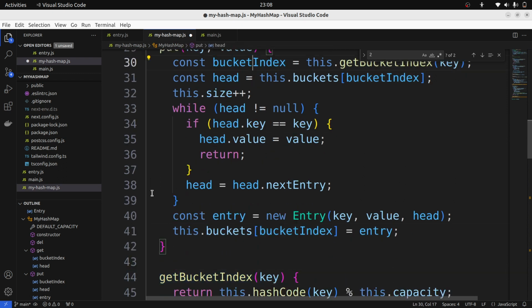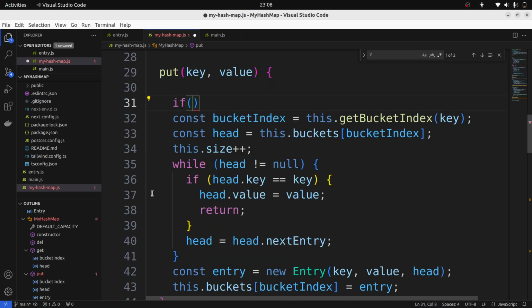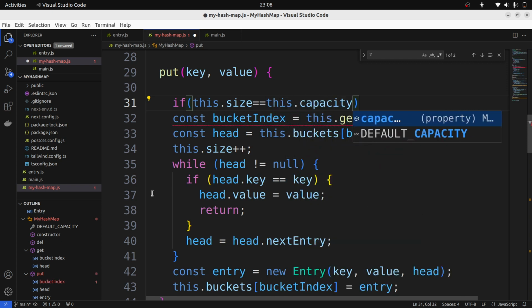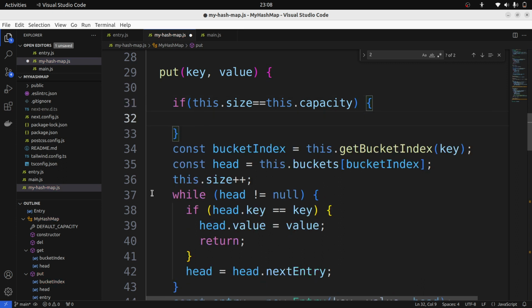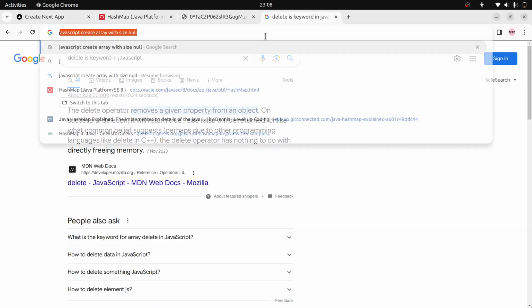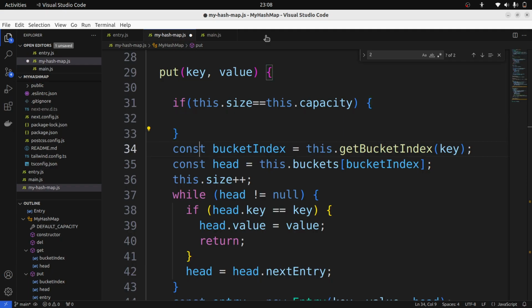Then here in the put, we need to check if this.size is equal to this.capacity. If the capacity is the same, we need to increase the array. Okay, we need to increase that one.